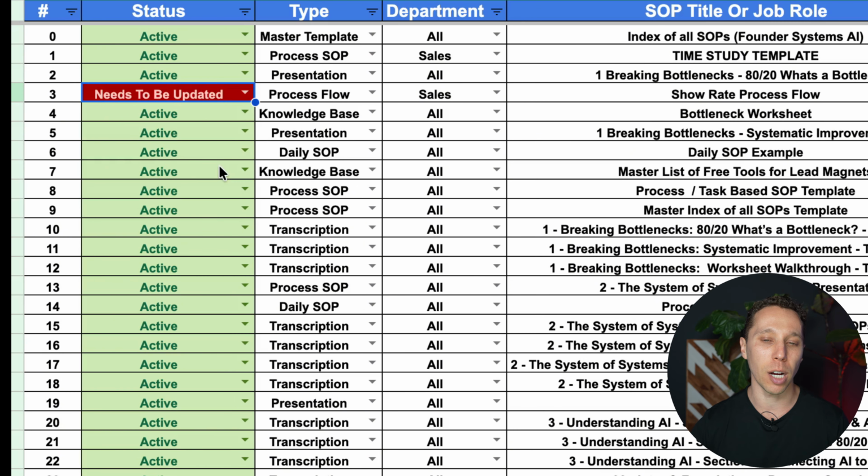And then needs to be updated. This could just be that it's past. Typically my team's required to update these annually, or at least review and approve them annually. So it could be that they crossed that annual time frame, and so it's now ready for attention, and so that I have an individual who owns this area and they audit it. So we're going to go back to active.